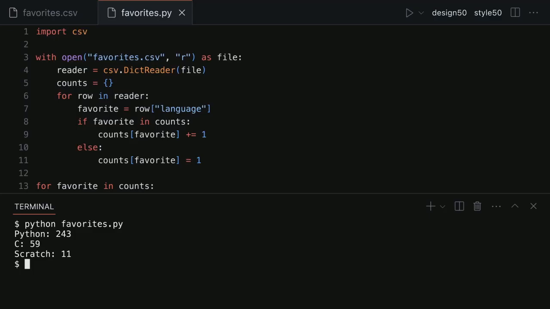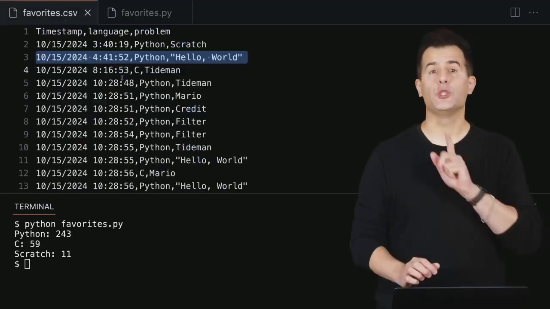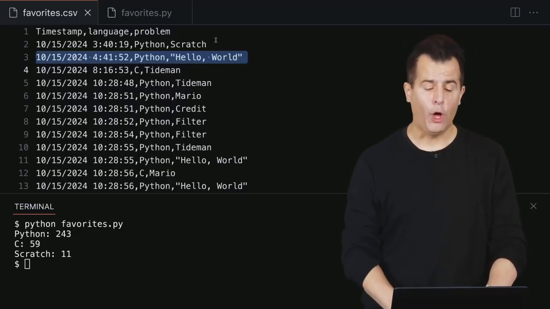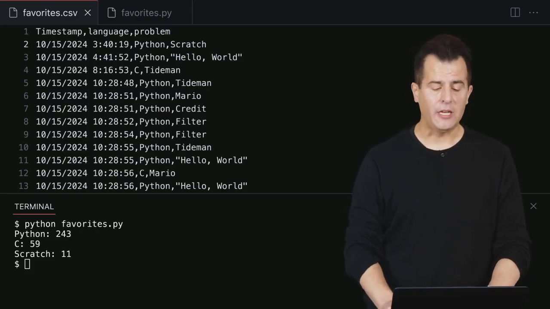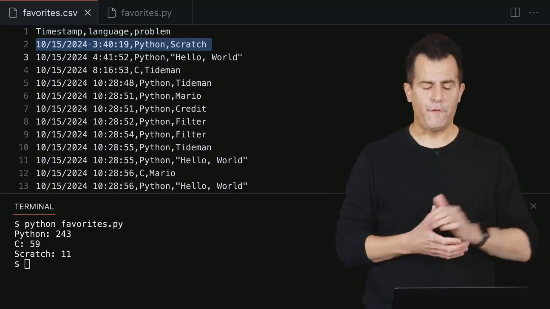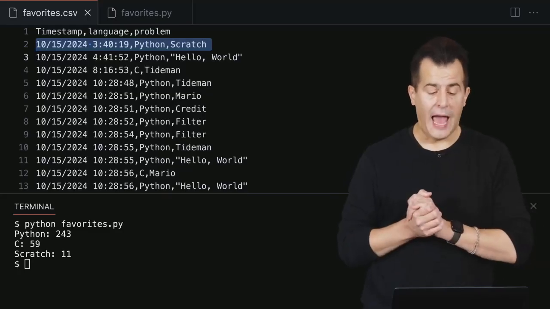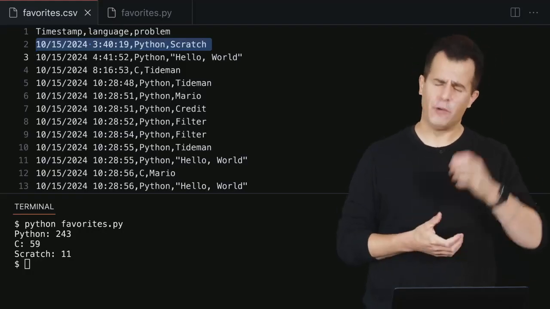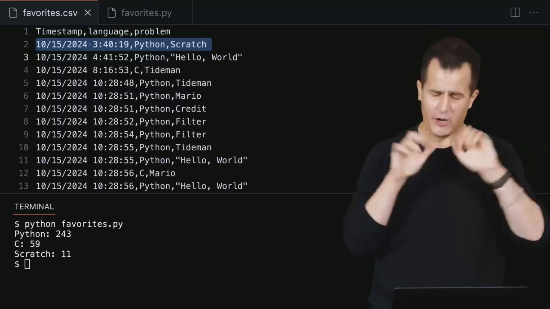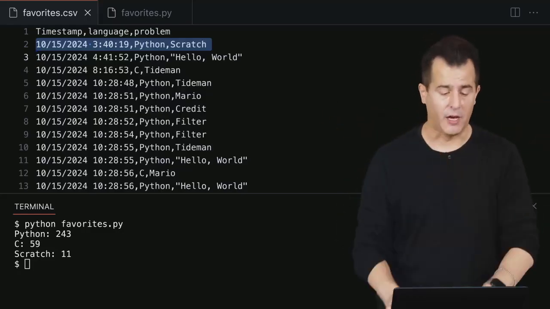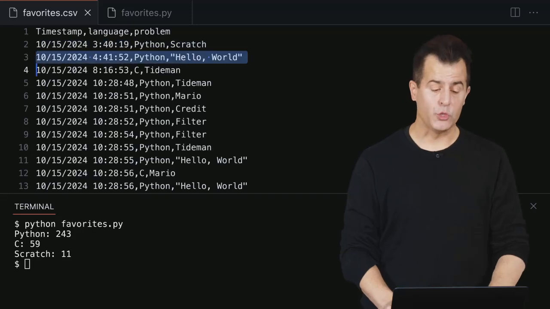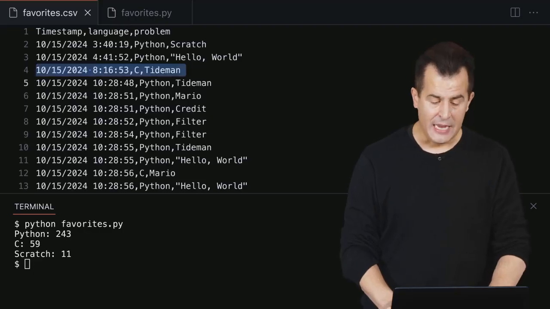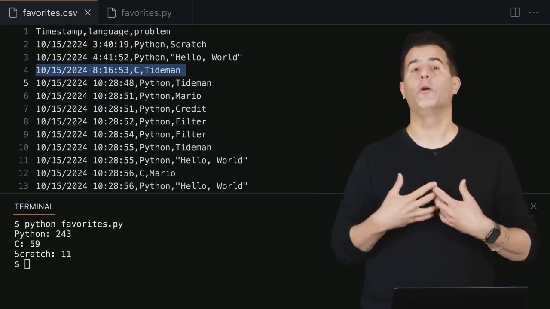It's ordered by default based on the order in which we inserted those keys. And so the answer actually lies in favorites.csv itself. If we go back to that file here, you'll see that someone's favorite language, as of the second row in this file, was Python. Though, curiously, their favorite problem was Scratch. So I'm not quite sure how to reconcile those two. But their favorite language, Python. The next person's favorite language was also Python. Oh, the third person's language was C. And then if we go down and down and down, I think we'll eventually see Scratch.